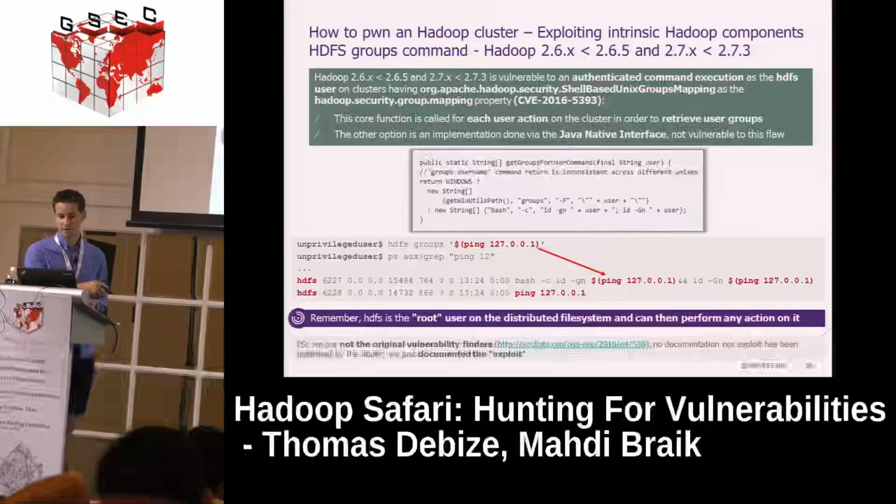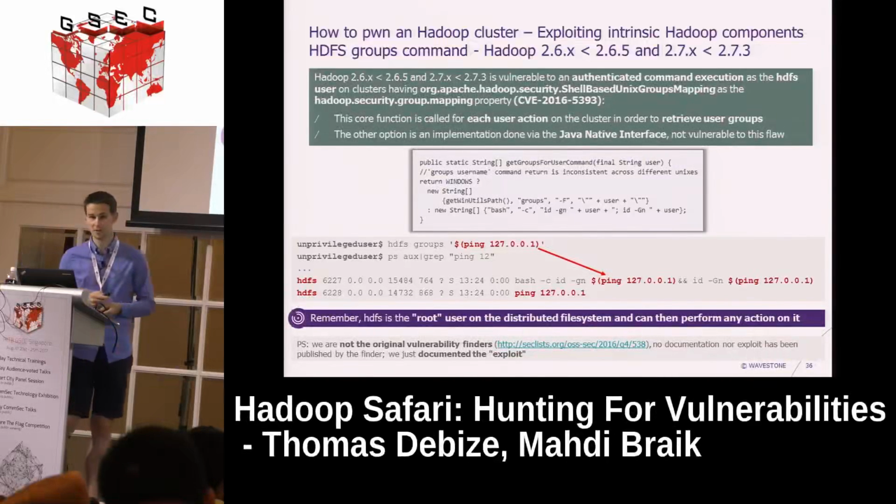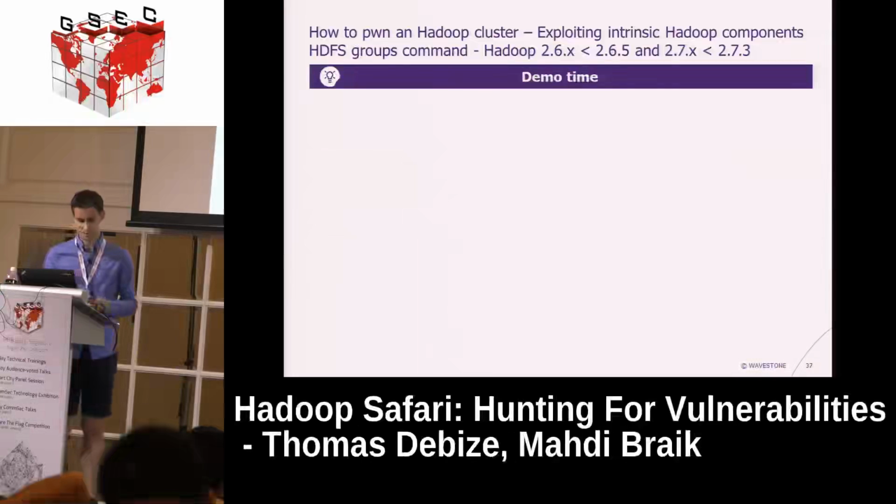PS, we are not the vulnerability finders. We just documented the exploit because nothing was really documented, even if Apache Hadoop is fully open source. So let's have a demo time.